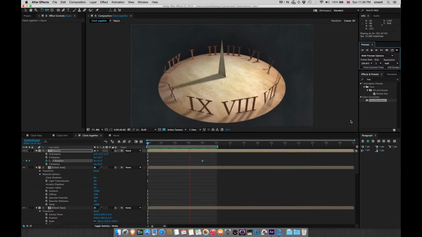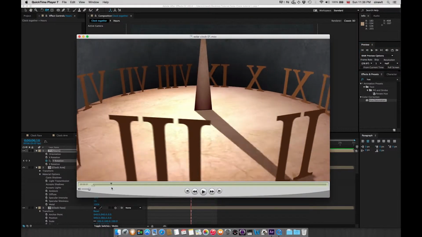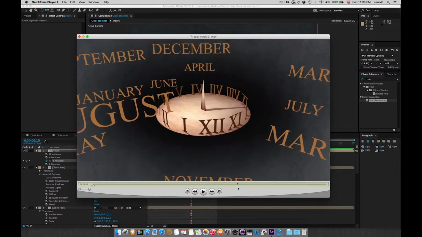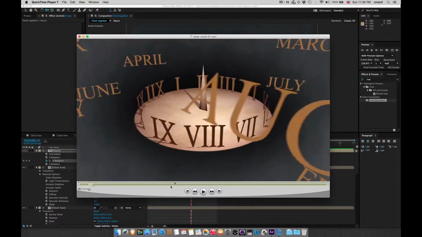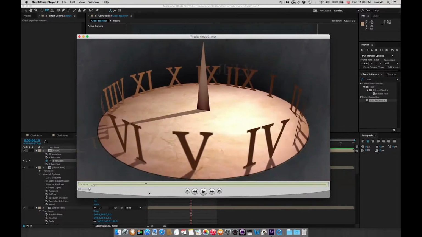Things that are missing now is that camera motion. So why don't we introduce that camera motion now? Okay, so it's starting really close, then slowly moving away. So basically, all it does is a little bit of that dolly out motion.